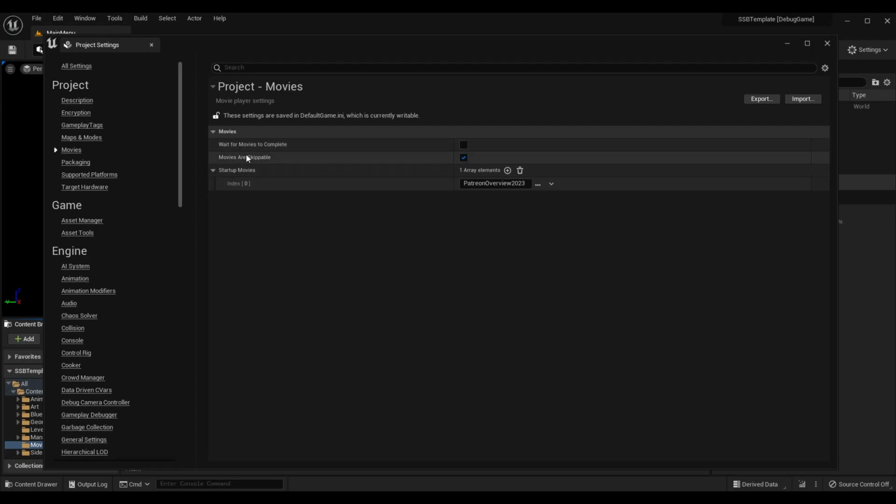Now, if you skip them, that also counts. So if it's loaded but movies are skippable, you can still skip them even if wait for movies to complete is checked. But I'm going to check yes, we should wait for movies to complete.